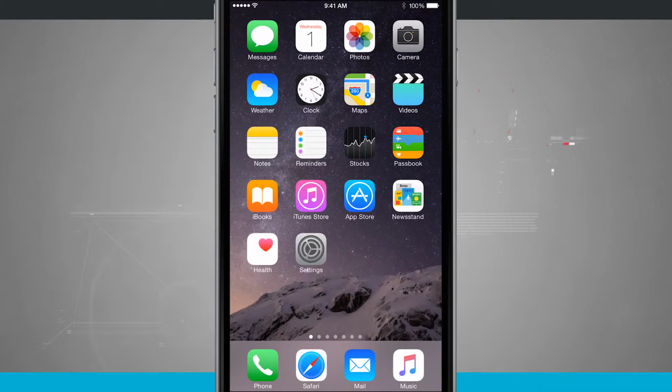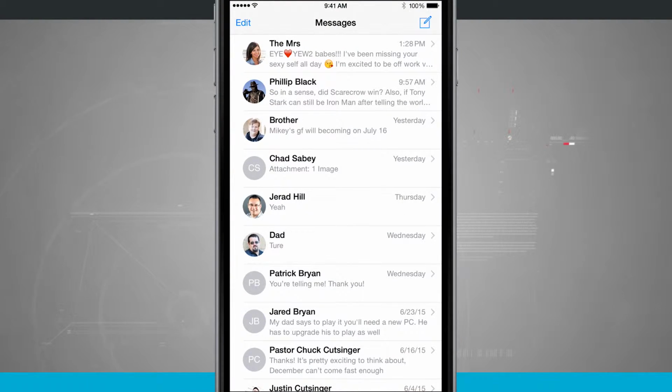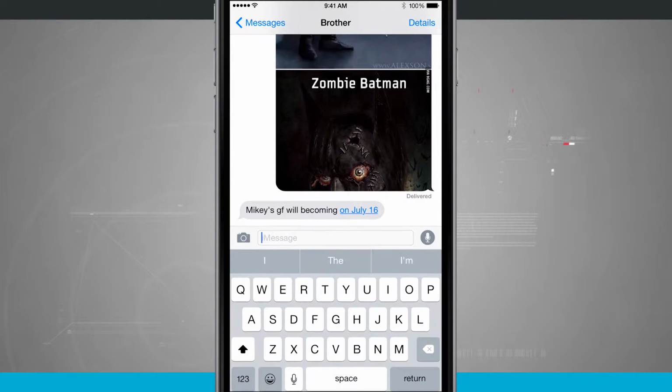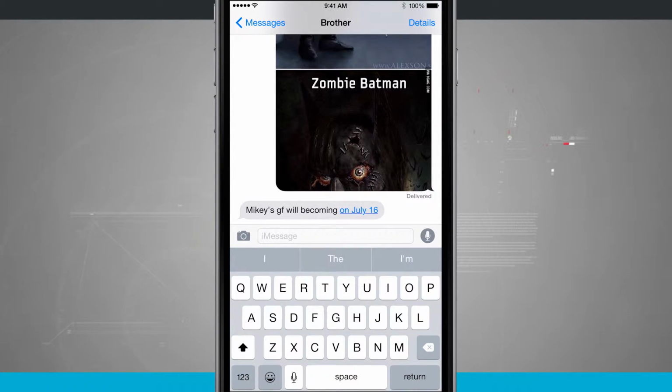Here's an iPhone 6 Plus tip for you. I'm going to show you how to use the QuickType or predictive keyboard. So if I were to come into a message, and let's just go ahead and enter into another message I was having. If I start typing, notice right above the keyboard, I see the words I, the, and I'm. That's kind of the QuickType predictiveness of Apple's keyboard.